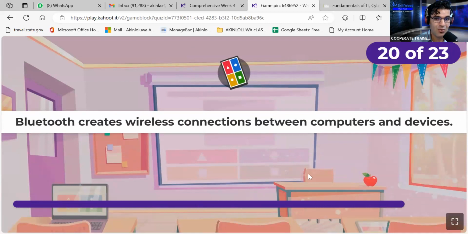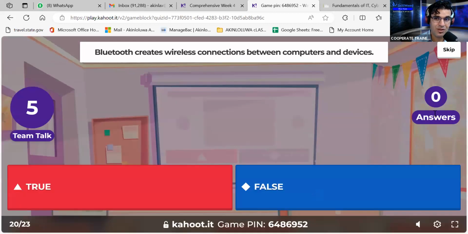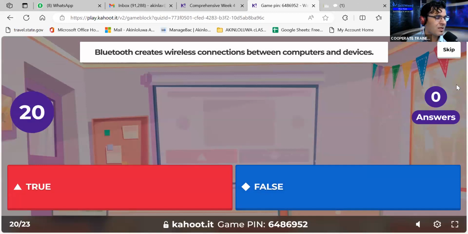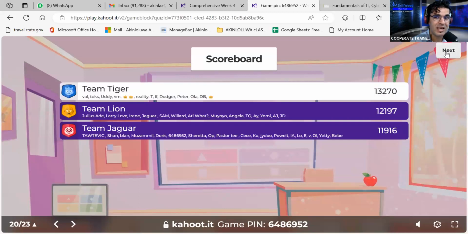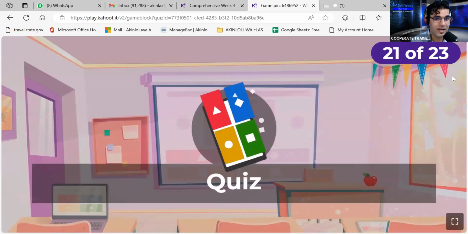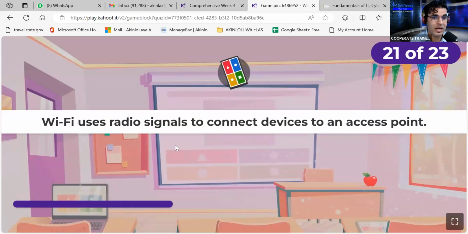Bluetooth creates wireless connections between computers and devices. You don't know Bluetooth, okay? By the way, Bluetooth is the name of a Denmark king. Just for your information, when you see Bluetooth, it's just a Denmark king. You just have to search and see the story behind it. Okay, great. Bluetooth creates wireless connections between computers and devices. We know Bluetooth is a PAN network, we call it personal area network. Okay. We have LAN networks, we have WAN networks, then we have PAN networks.